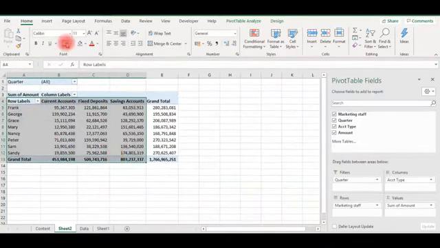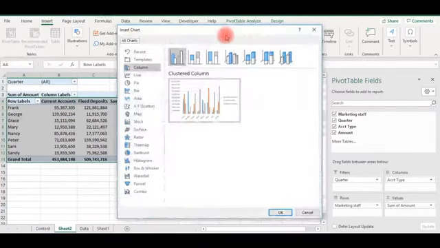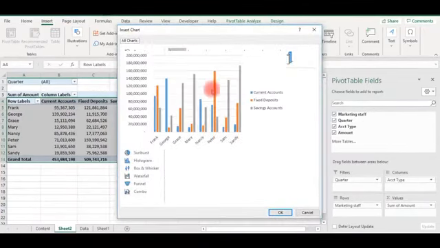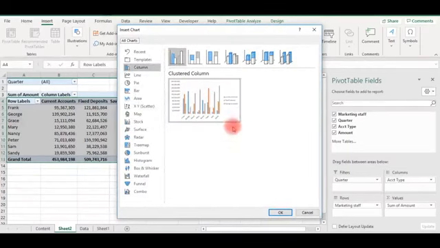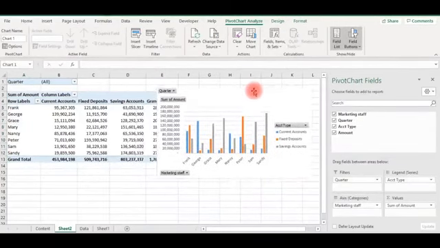I go to my insert and I'll see under the chart group, I'll see pivot chart. So I click on my pivot chart and I have my pivot chart shown here. So I can now come and click OK. Now this is my pivot chart representing every information that the data has.